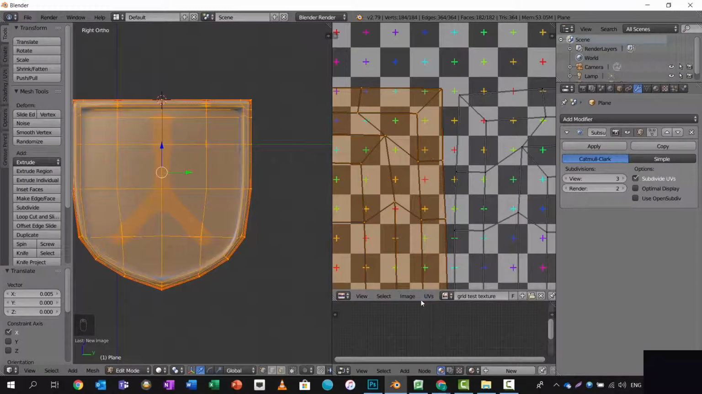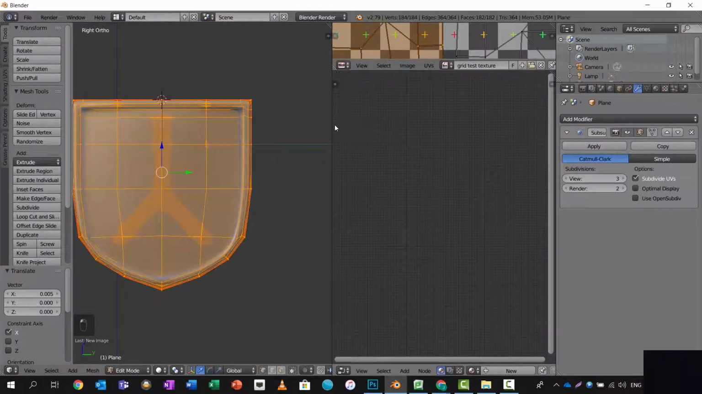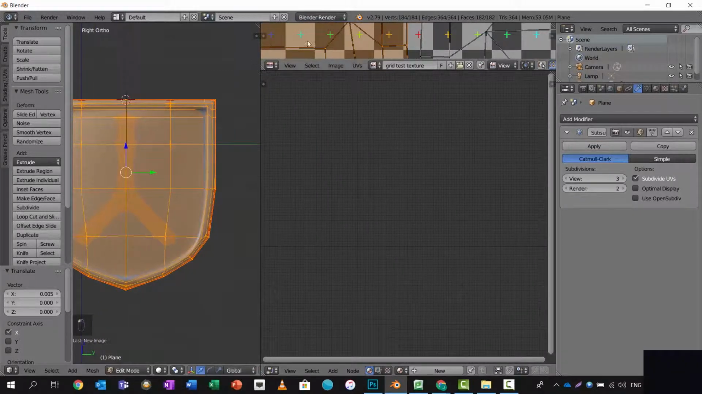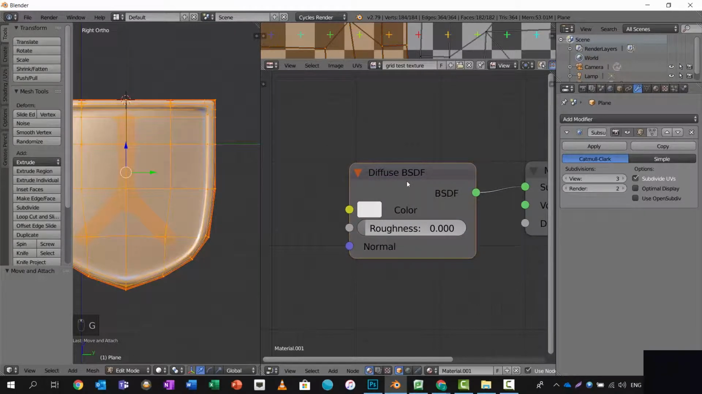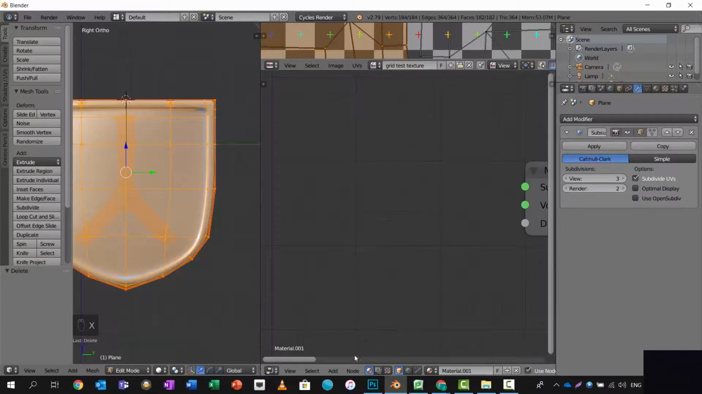The next thing I'm going to start working with is the node editor region. I'm going to change the Blender Render up the top here to Cycles, and I'm going to click New. So this is bringing up the node editor. By default, this Diffuse BSDF node, I'm going to delete that, X, and get rid of that.